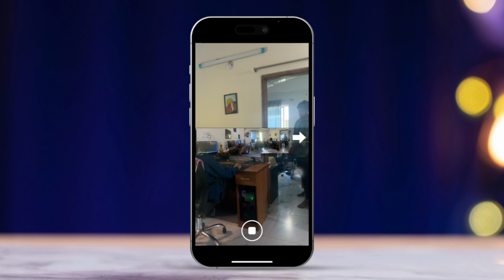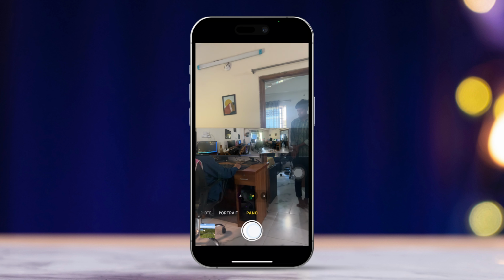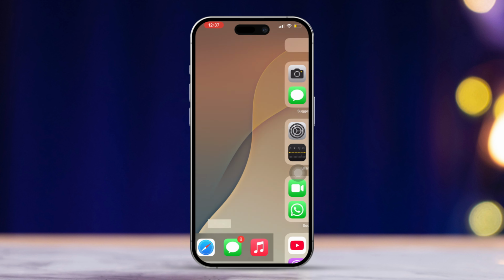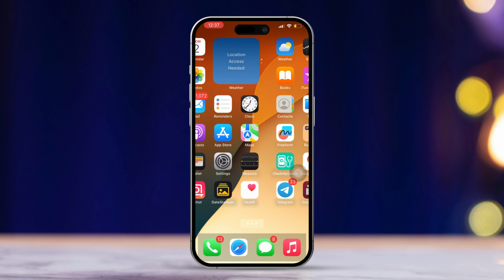Solution 3. Complete the panorama. Once you have captured everything you want in the scene, tap the shutter button again to finish up. Your stunning panorama picture will then be saved to your Photos app. And there you have it! That's how simple it is to take amazing panorama pictures with your iPhone.